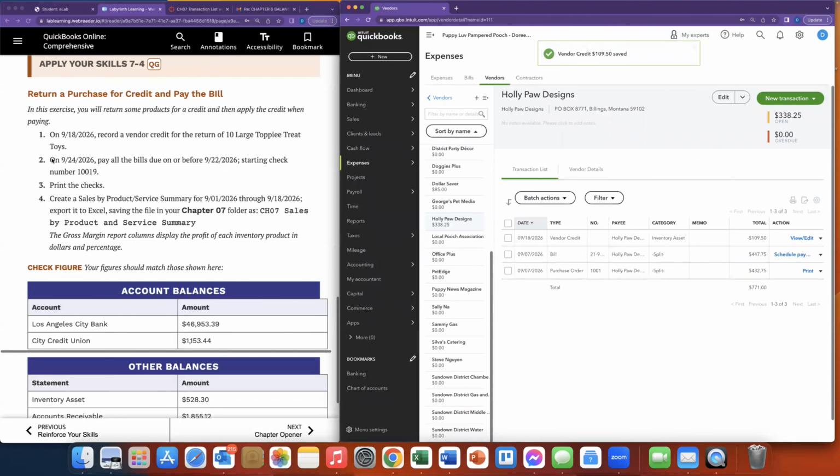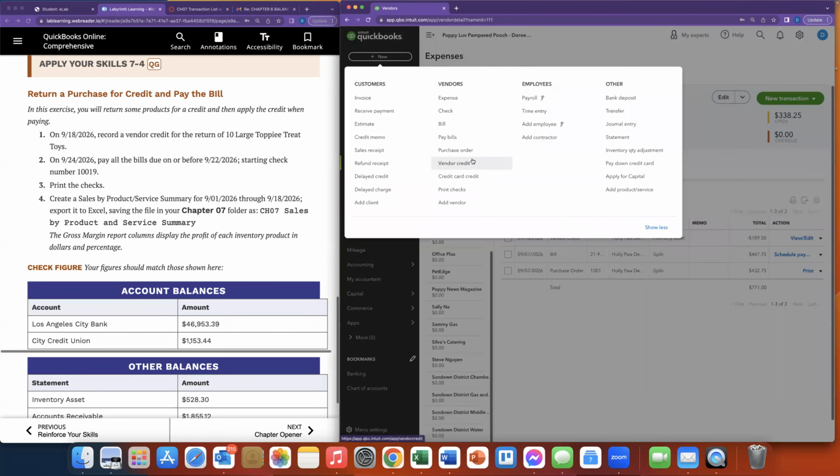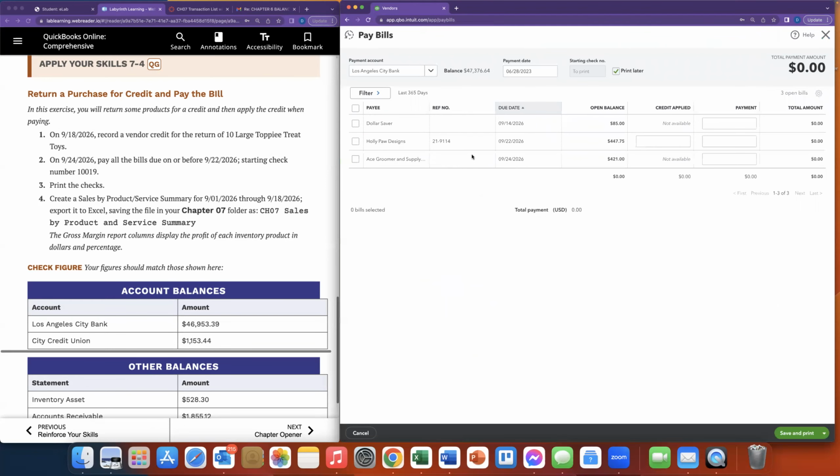Okay. And now we move on to number 2. So here's the thing. I have not done that yet because I wanted to do that together with you. We are going to pay the bills. And it says on September 24, we pay all the bills that are due on or before September 22nd. This is on, and this is before, and this is after. And you remember that I stressed that the date will be very important. So now it becomes important.